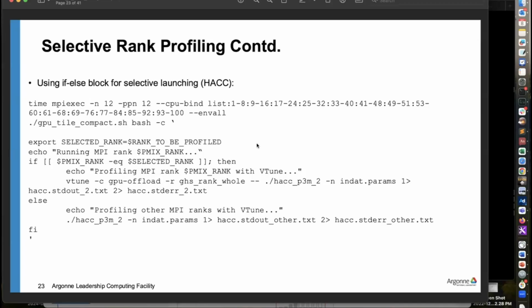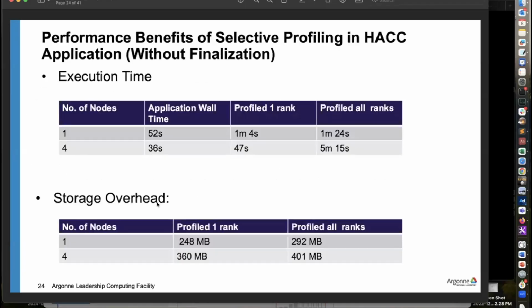Okay, so this is an example from the HACC application. In the HACC application, they smartly use a shell script. They have some selected ranks for profiling, and then using an if statement, if the PMIx rank is in the selected MPI ranks, they use this VTune command line. Otherwise, they just use the general command line. So you can also modify this shell script for your application.